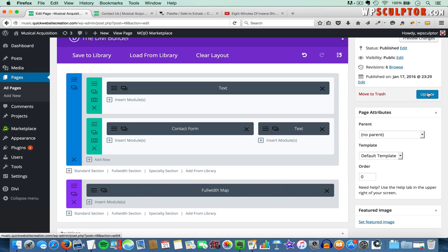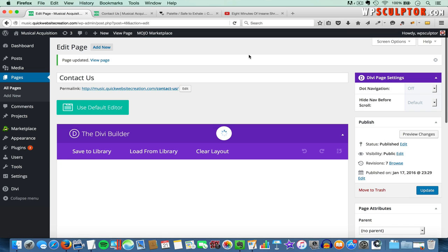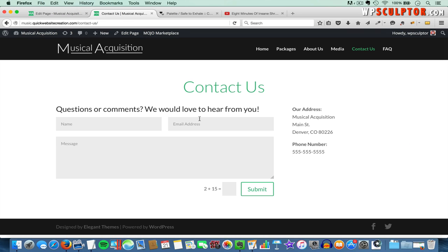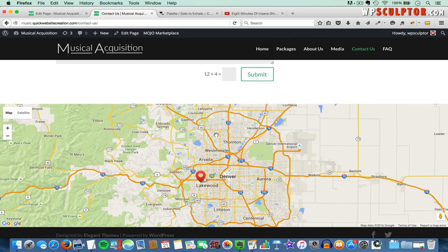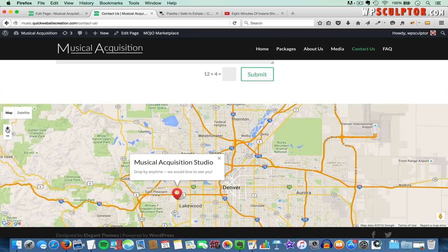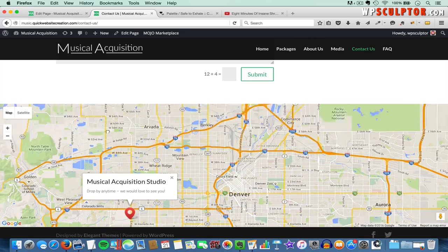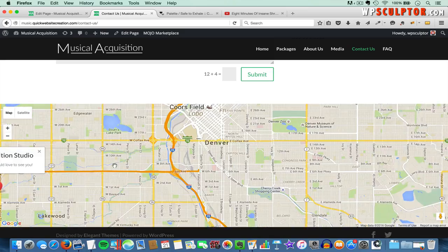And we'll click on Update. And now when we view the front end of our site and refresh the page, notice we now have our map, and I can click on our location here, and it's going to give the title and the note that we put in. And your users, of course, could use the zoom buttons to zoom in and out, and click, hold, and drag, just like that.